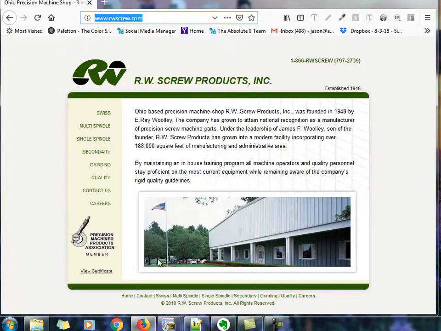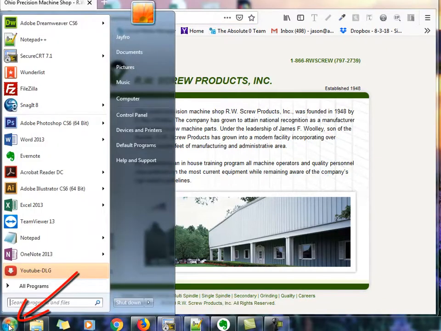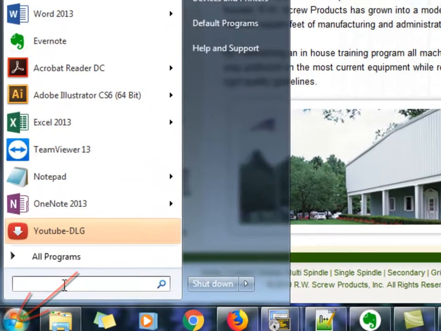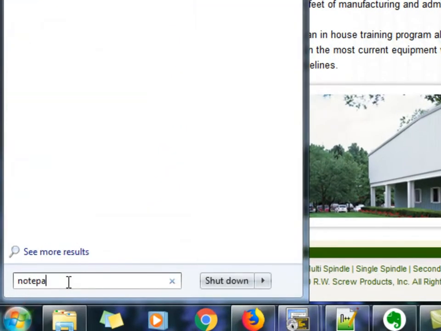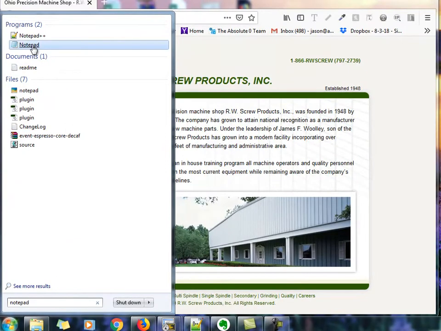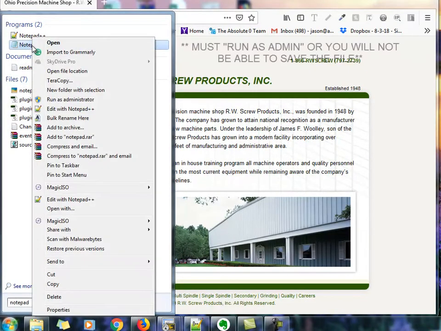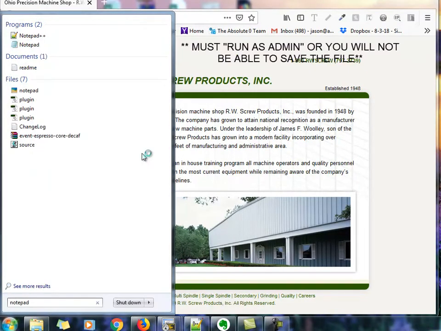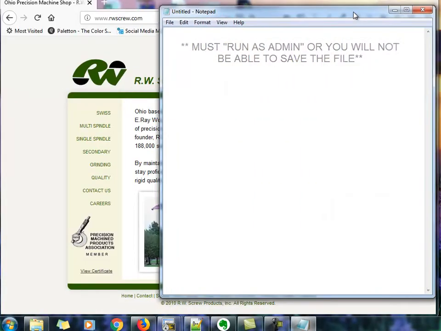All right. So the first thing we're going to do, I'm using Windows 7. You're going to click on the Start button, and then just right down here, you can just type Notepad. Now, before you just click on it, what you want to do is right-click and then left-click Run as Administrator. Go ahead and hit Yes, and let me slide this into the picture.